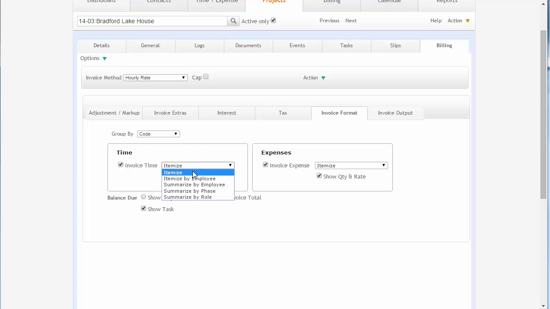And you can choose anything from just a straightforward itemized list, show me absolutely every time entry that is in that group, or you can say, no, there's a lot of time on this project, or maybe my customer just doesn't like to see their invoices that way. Just give me a simple summarized list, one line item per grouping, per employee, or per phase. Just a simple, straightforward, short, one-page invoice. Here's all my summarized numbers, and I'm done.